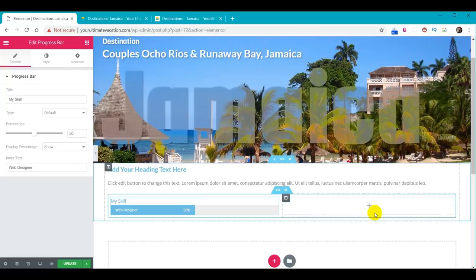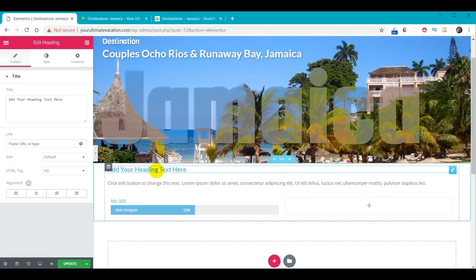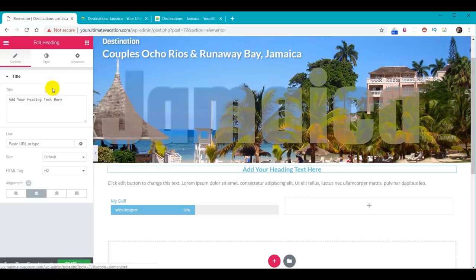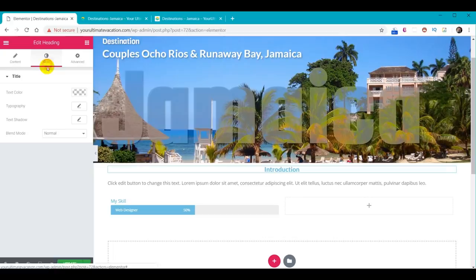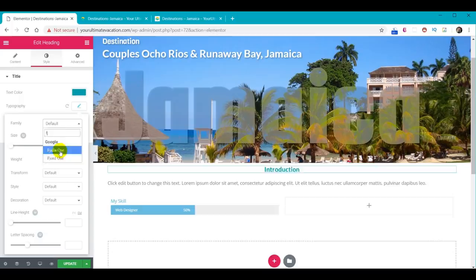So we'll start by adding some style to the text header. We'll go to the content and choose center. And we'll set that to say introduction. And then we're going to go to style it. We're going to set the color to be Bethany's teal. And then we're going to set the typography to the fancy font that Bethany likes. Size of 50. Close that out.